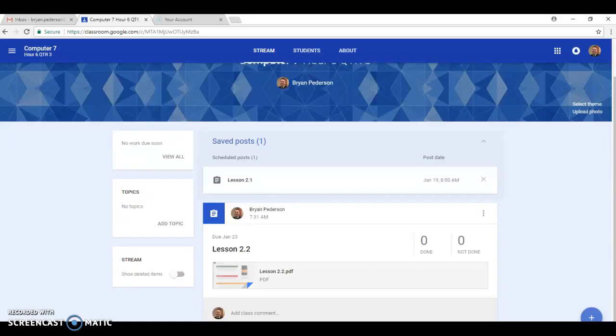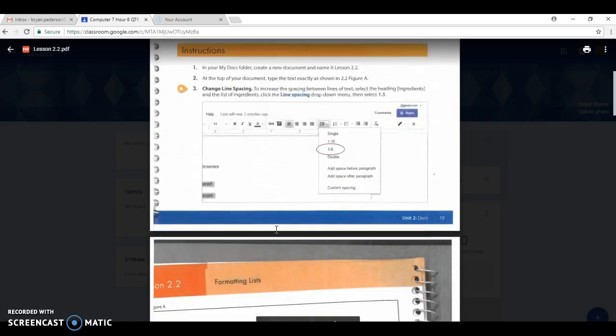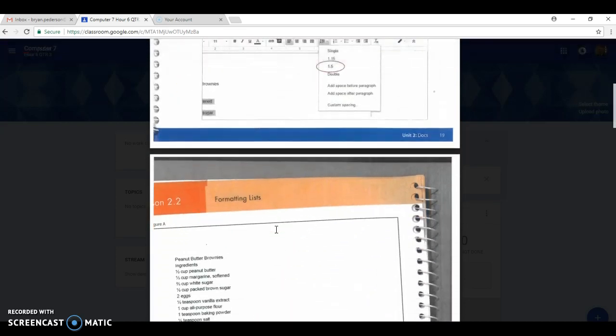Today's lesson is 2.2 Peanut Butter Brownies, it's called. Okay, so if you go into your Google Classroom, you're going to notice that you see lesson 2.2 in there, and you see instructions, and you'll see a video here that I'm creating right now. So you should be watching this video on your iPad, and what you're going to do on your computer then is you're going to go up here and you're going to click on lesson 2.2, the PDF for yourself, okay? Because that's going to bring up the instructions for you, and we're going to be able to follow along with these instructions as we go through this lesson, okay?